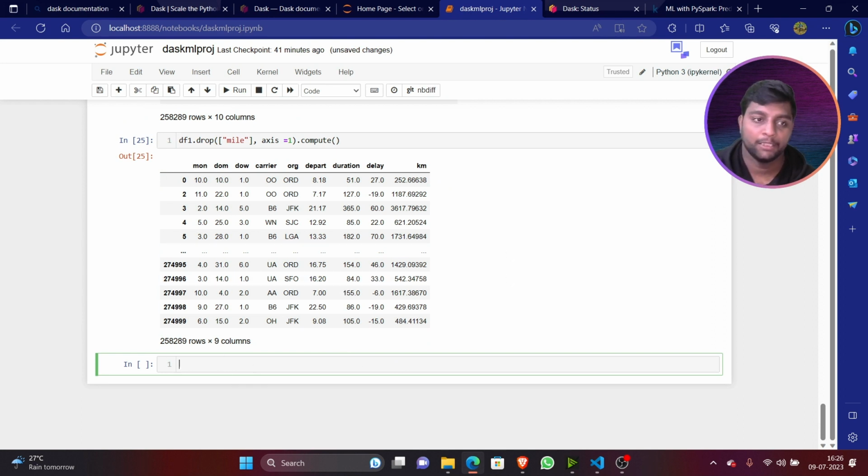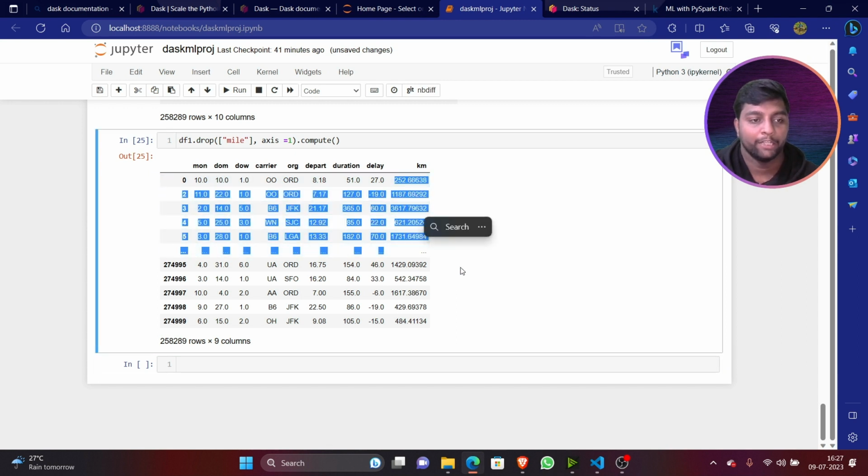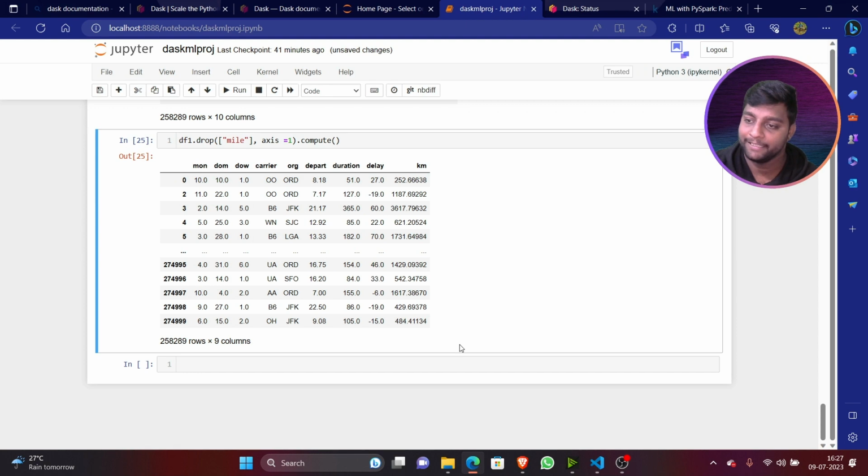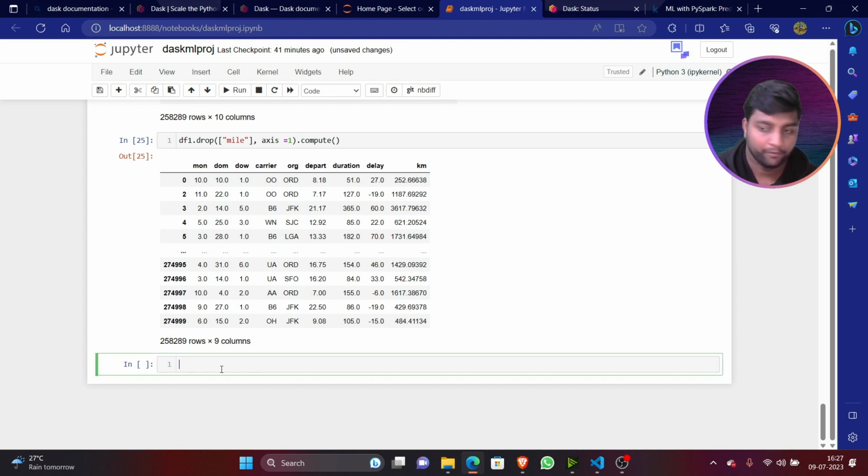So we have done with the multiplication for kilometers. Now we'll be creating the label column, to say whether there is some delay or not. For that we have to create the label, right? This is in float format. If we create the labels, we can easily tell whether it's a delay or not. For that I'll use df1 of label; we'll be creating a column named label.